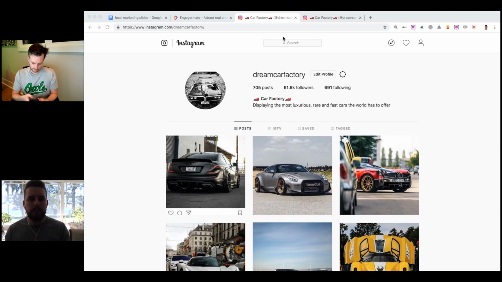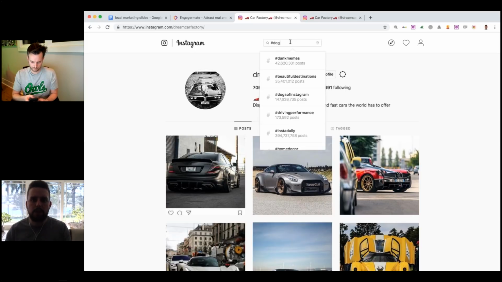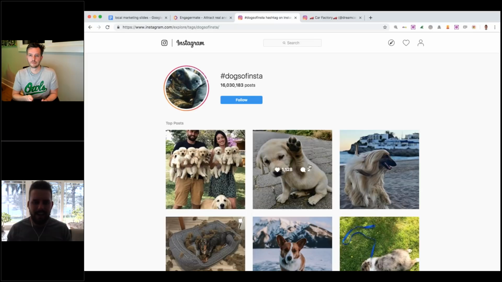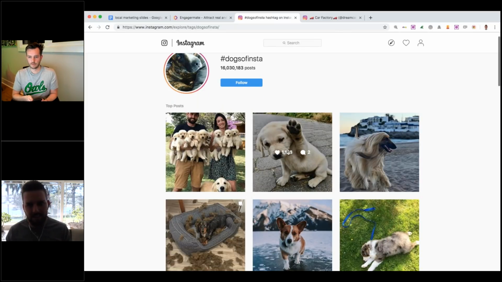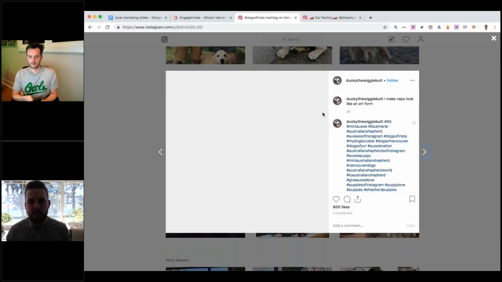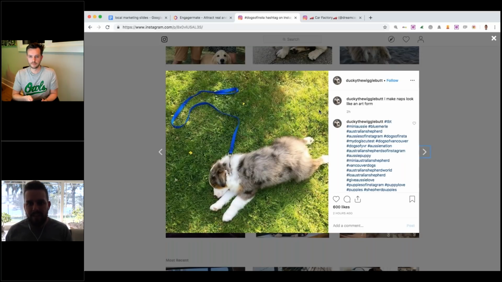Well, obviously, you can go up to hashtags here and do this manually as well if you don't have Engagermate. But if I type in dogs of Instagram, for example, 147 million photos people have posted for dogs of Instagram. Dogs of Insta, 16 million photos, right? So I could go in here and start engaging with all these cute as hell dogs, and more importantly, their actual owners, because the owners are the ones that are going to want to buy that dog collar.